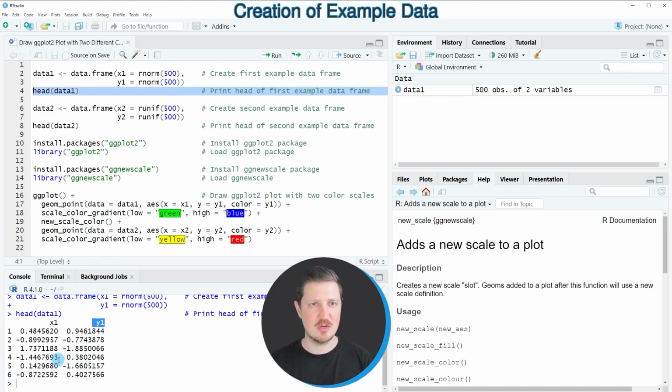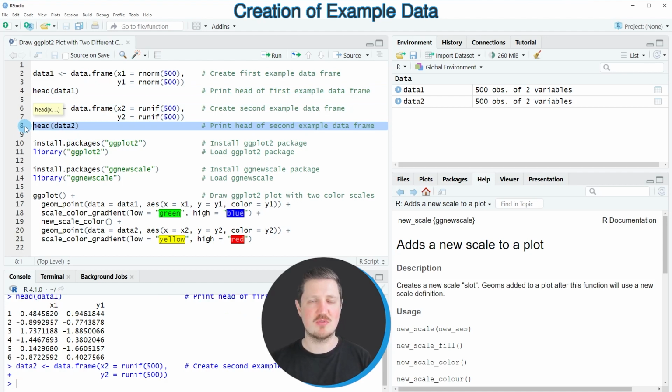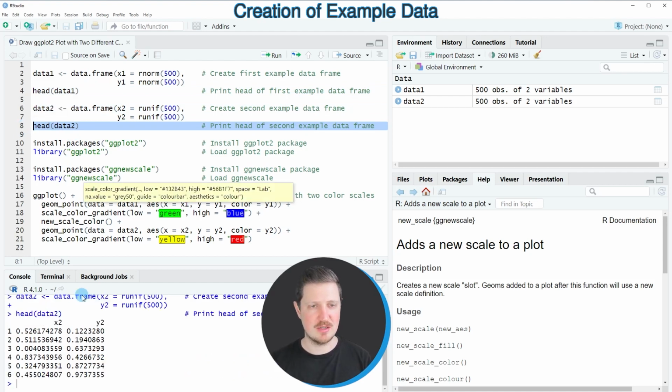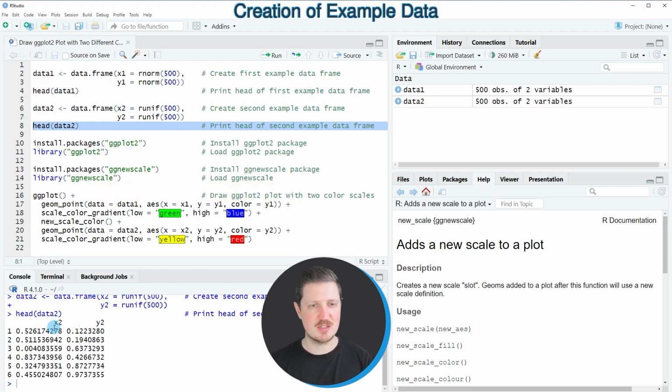and both of these columns contain random numeric values. Similar to that, we can also create our second data frame, as you can see in lines 6 and 7. And we can print the head of this second data frame to the console as well by running line 8 of the code. And then you can see that our second data frame also contains two numeric columns. However, these columns are called x2 and y2.